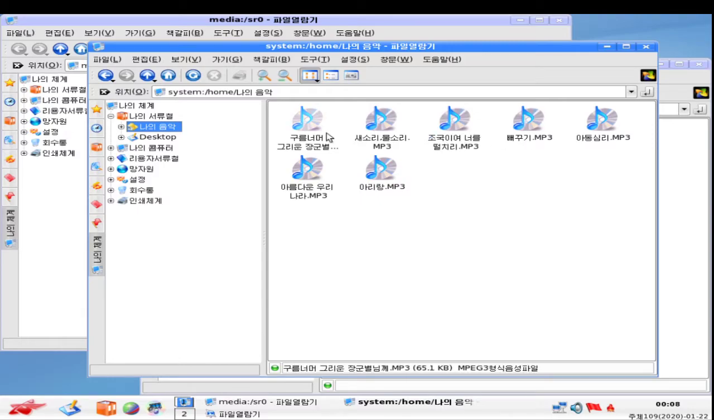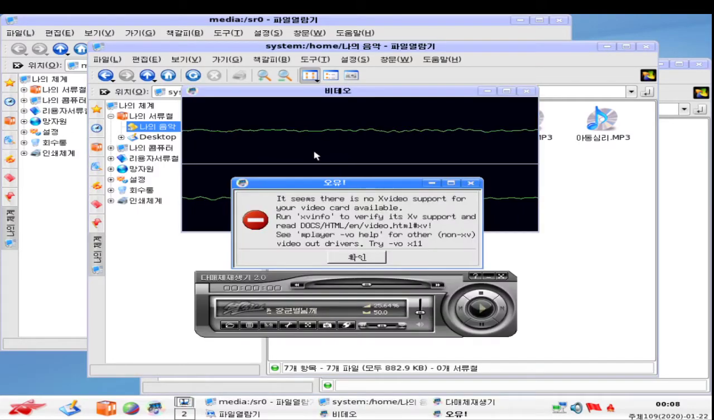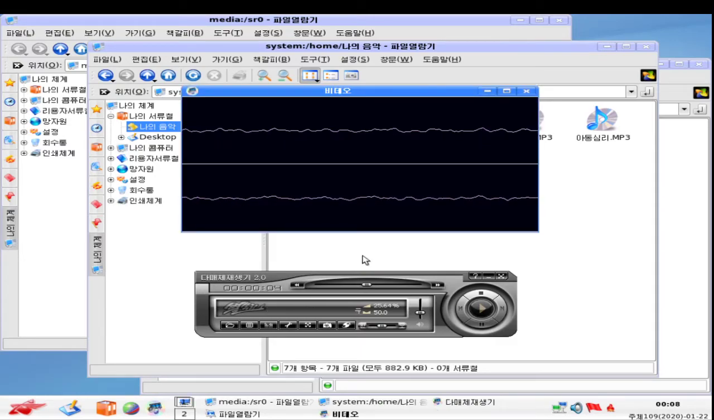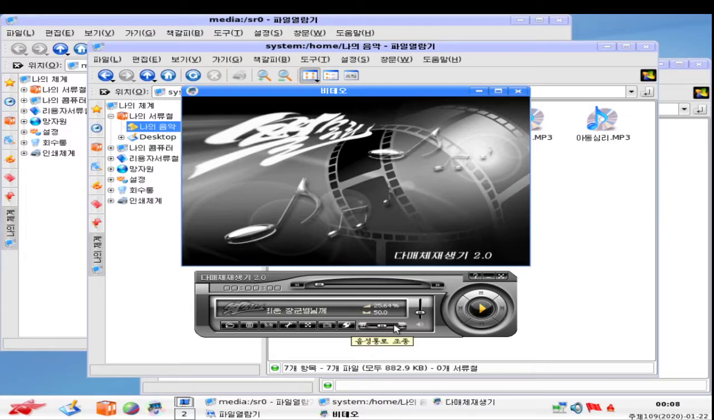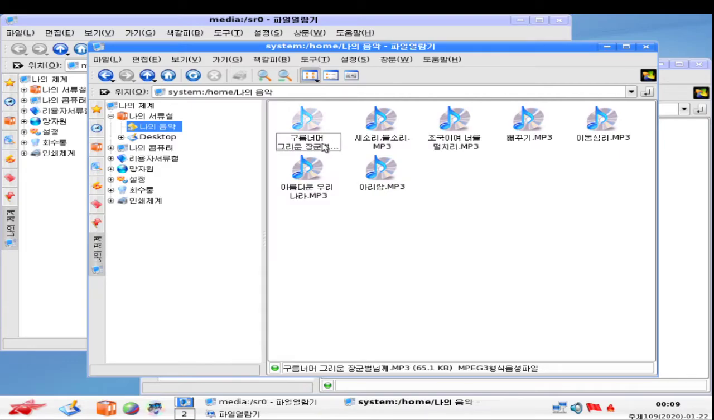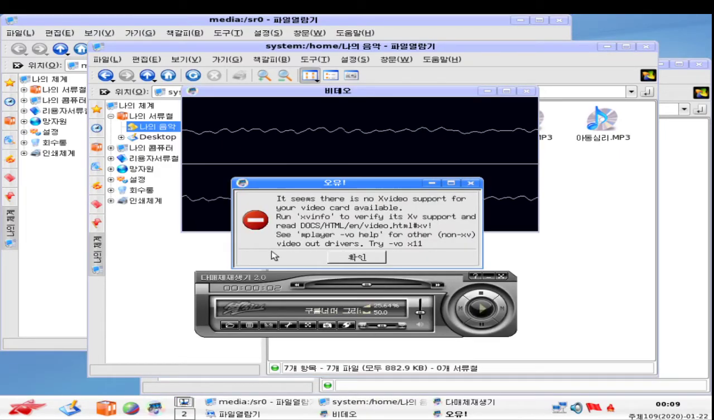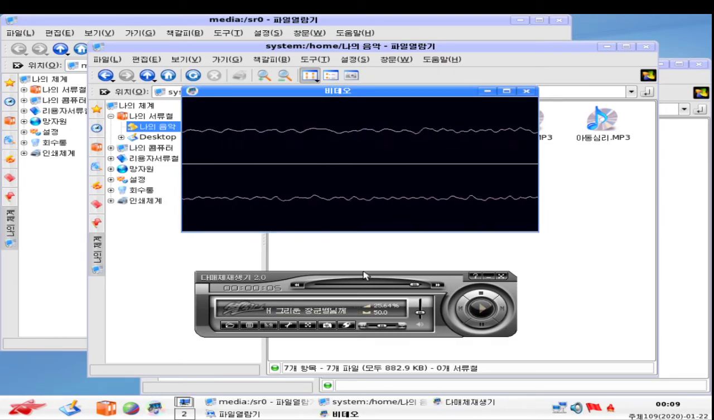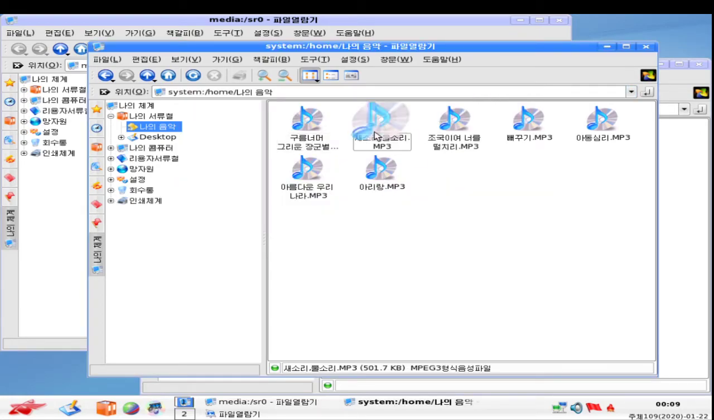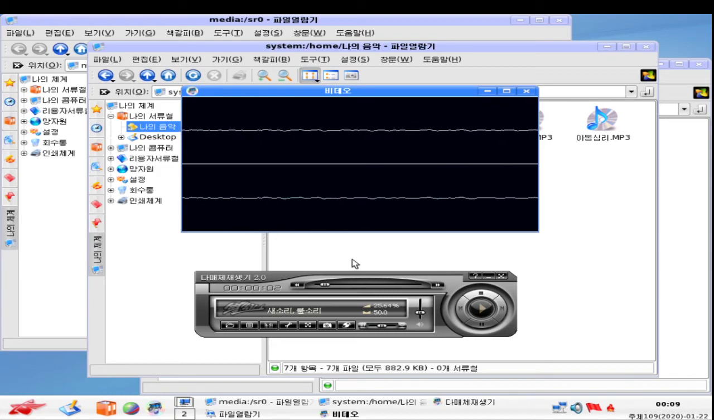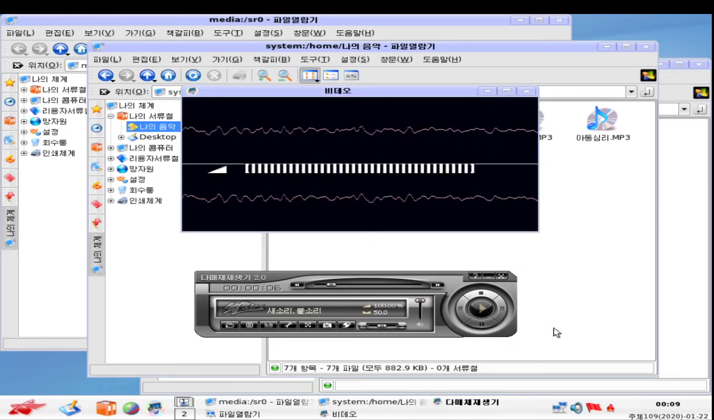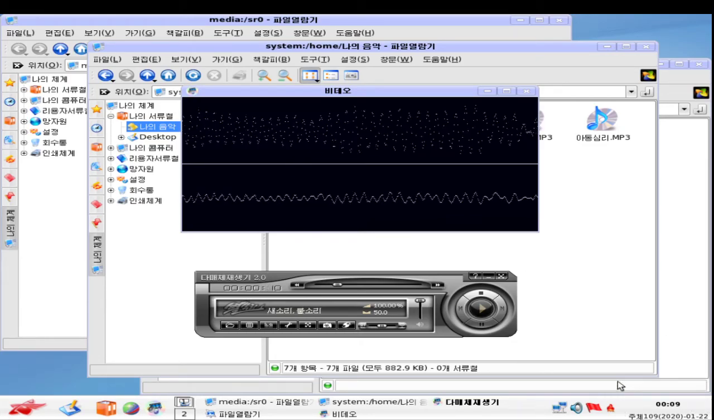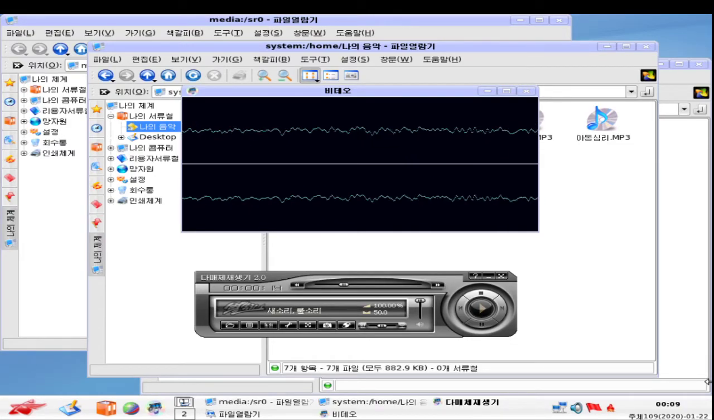Oh, MP3. Oh, what's all this? What's this? What is this? Sounds like something from Windows Vista or something. Listen to this. Well, that's beautiful, actually. MP3. Just water noises. I guess this is what children listen to.